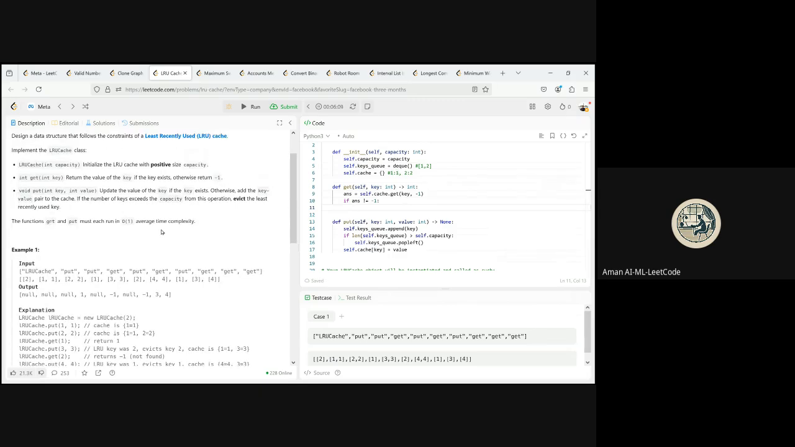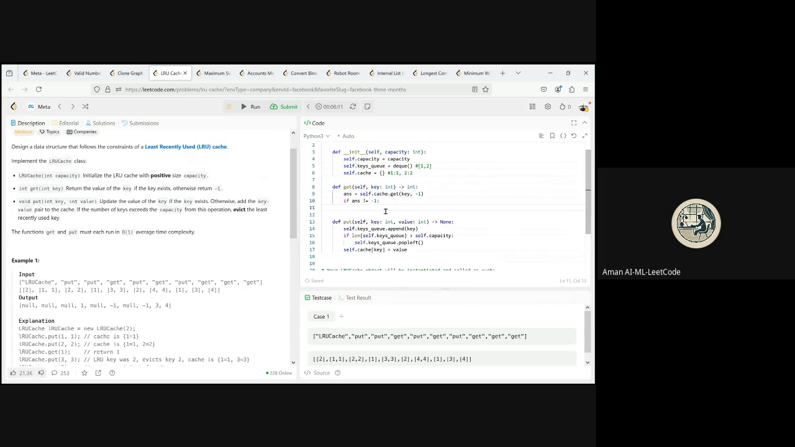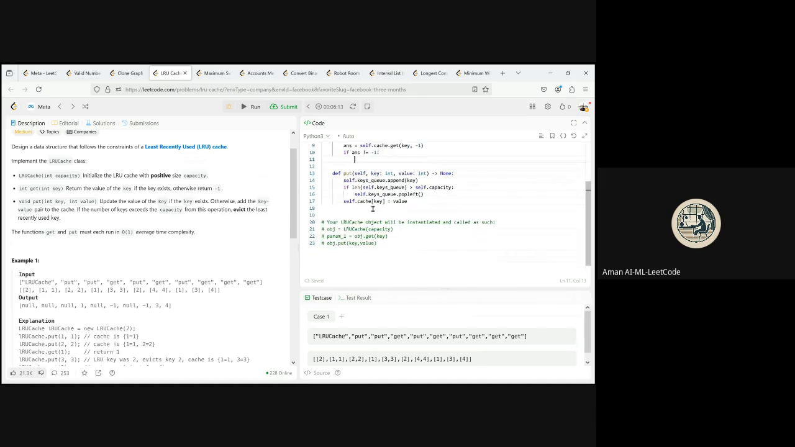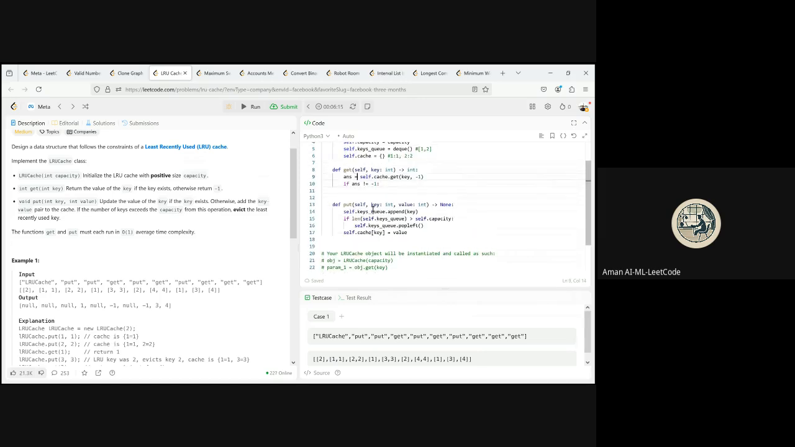So if the value is not present, return -1. If it's not -1, then I have to put it back again. So I have to say self.put. What do you have to put? I have to put the key and the answer back in, so that it gets moved to the top of the list again. So I did 1 comma 2, so that means this 1 is going to get moved to the front here now.